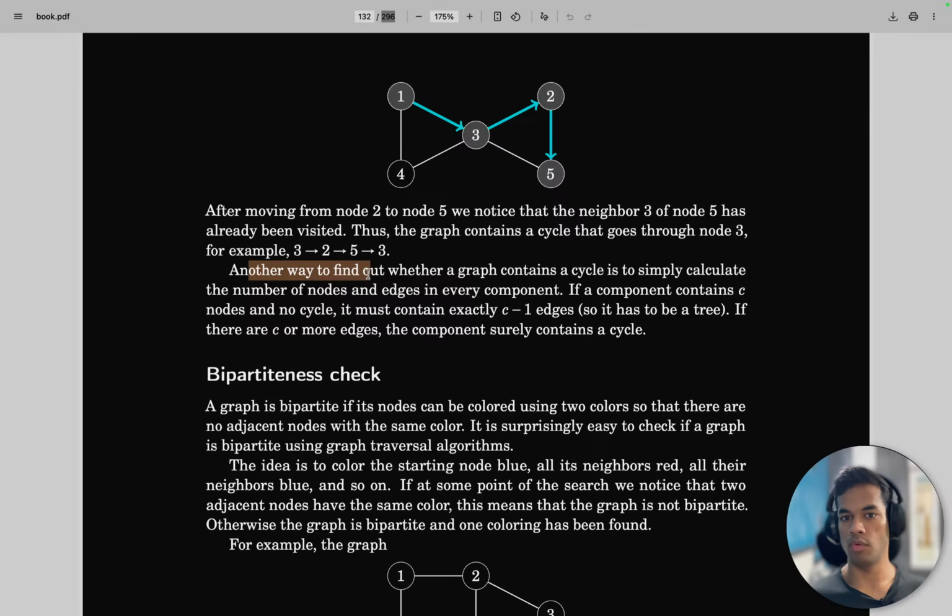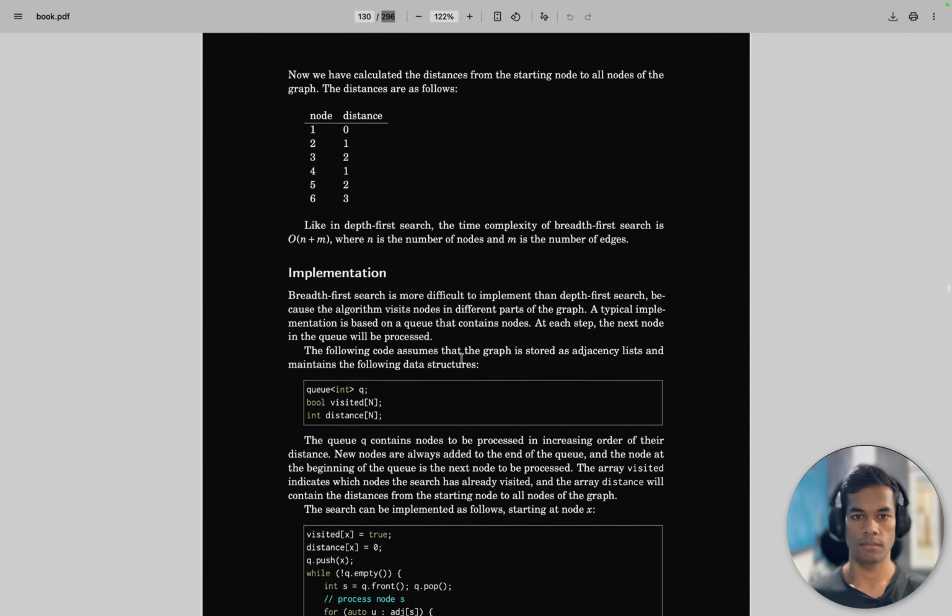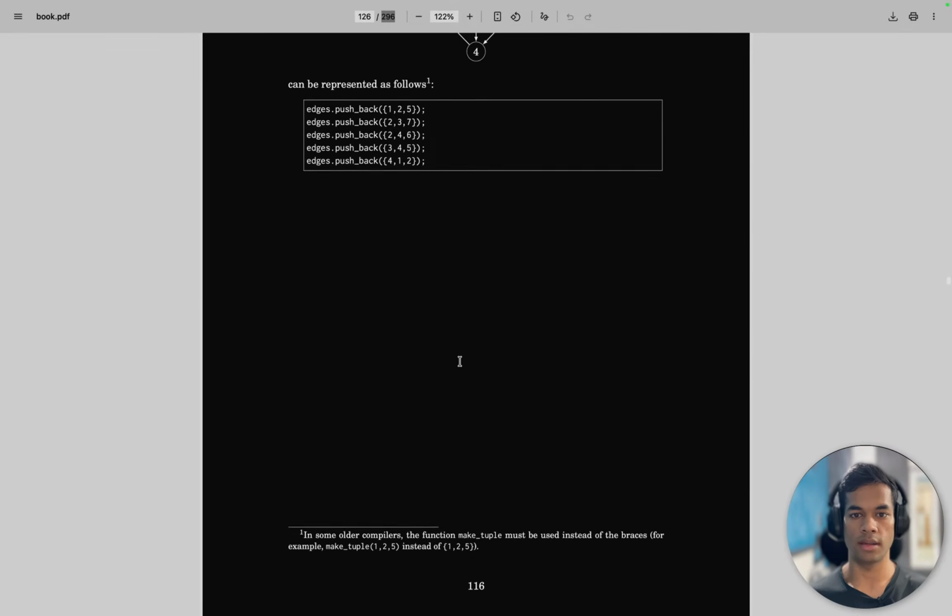Another way to find out whether a graph contains a cycle is simply to calculate the number of nodes and edges in every component. If a component contains n nodes and no cycle, then it must contain exactly n minus 1 edges. So it has to be a tree. If there are n or more edges, the component surely has a cycle, which is the same thing that we saw earlier in trees.